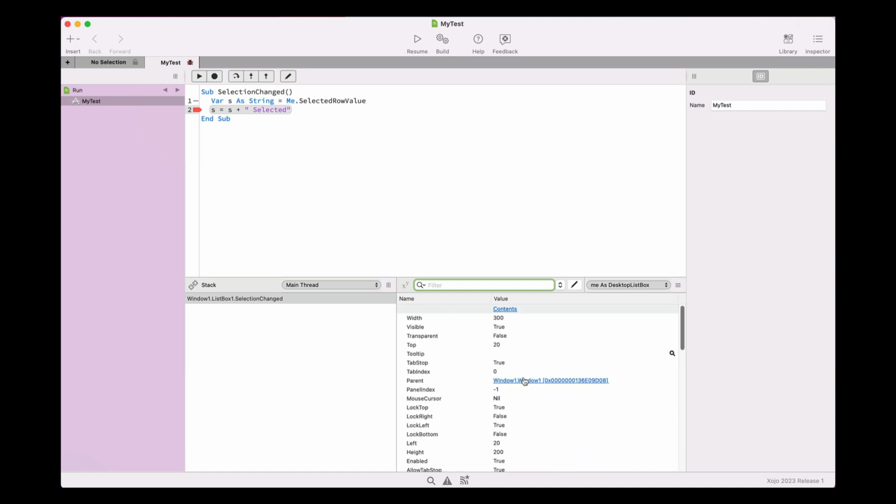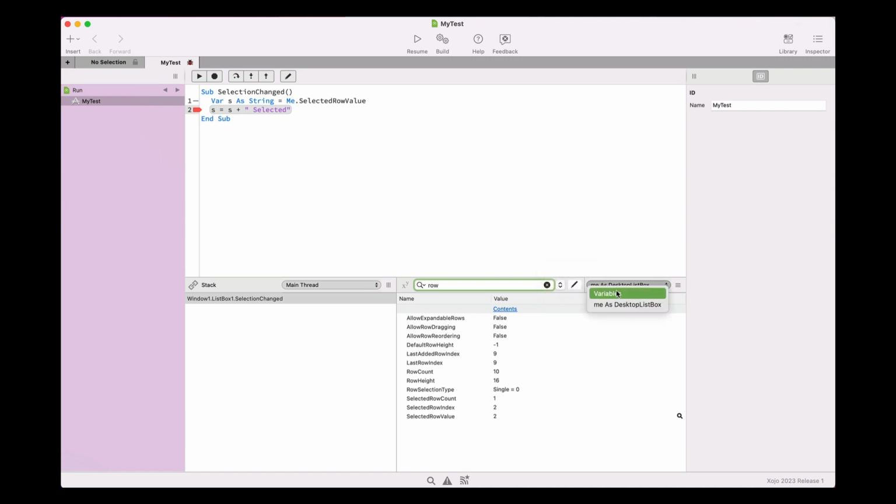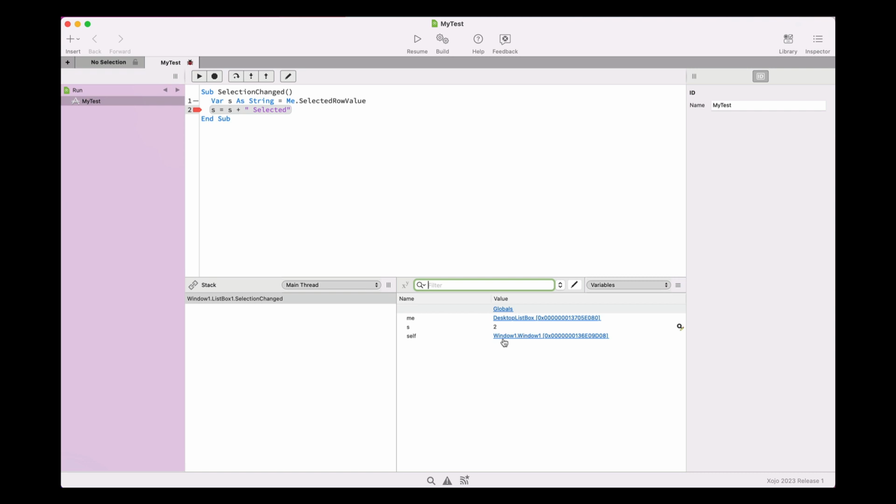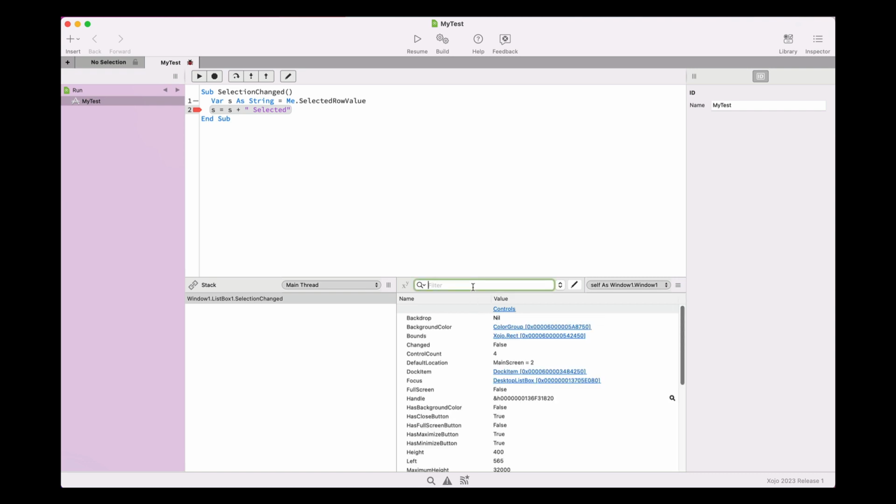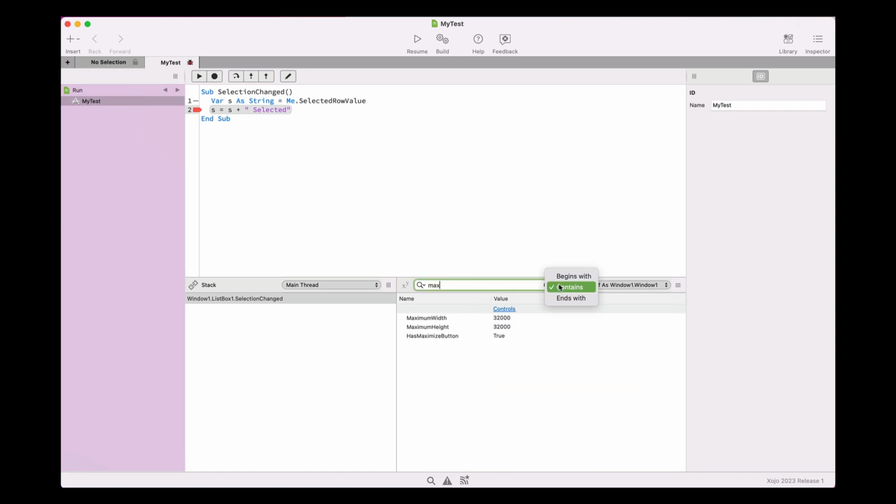So if we start by typing row in the filter field, you can see how the variables list is filtered with those properties of the selected object whose name contains the typed text. In fact, we can select the matching criteria of the filtered list to begins with, contains, and ends with.